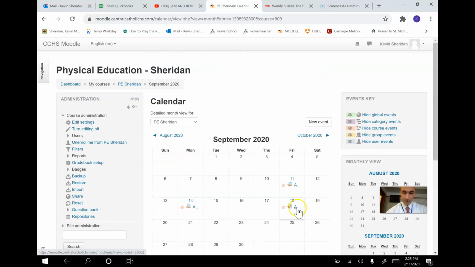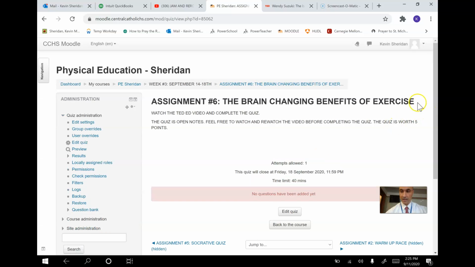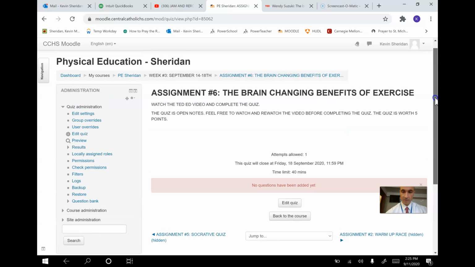The next item that I posted to conclude classes next week will be a quiz. So you can see September 18th, assignment number 6, the brain-changing benefits of exercise. I can click immediately on here. It gives a brief description of what's to take place. And then you can go to that activity. I've yet to fully create this quiz, but this is ultimately what it'll look like.